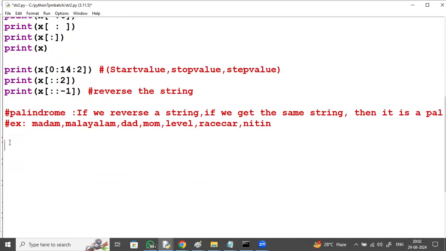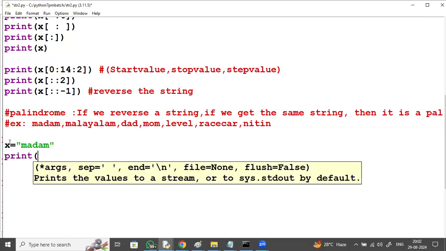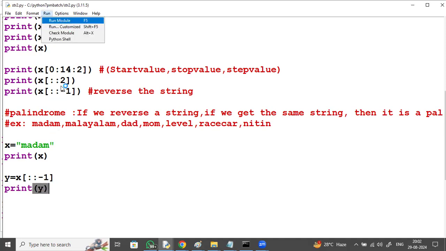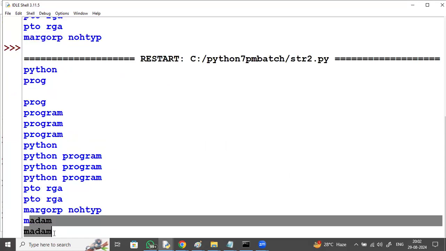For example, x equal to madam, print it. You will get madam. If I reverse it, x of colon -1, reversing it and storing it in y, print y. All right. Observe this output. If I reverse also, you will get the same thing. Then it is a palindrome. Madam.